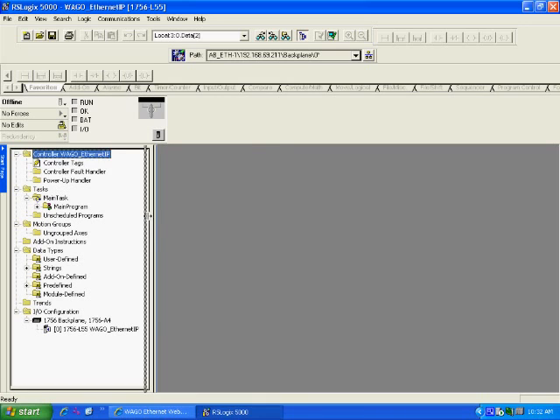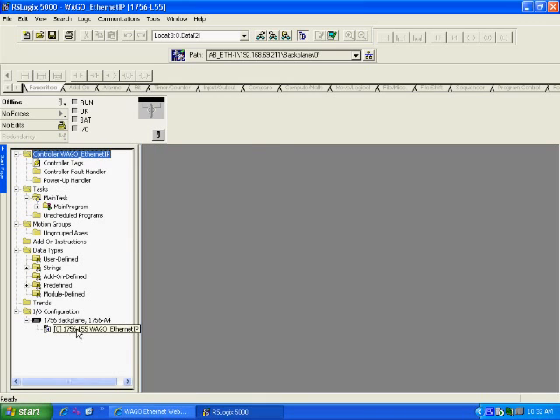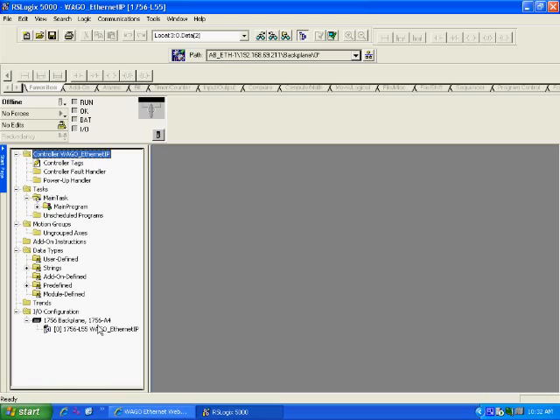All right, and now we can see that we've added the controller to the tree on the left-hand side. But before we can add the WAGO I/O node to the Logix 555 I/O configuration, we first have to add the local 1756 Ethernet Bridge Module. To do this, we're going to highlight the I/O configuration, right-click, and add a new module.